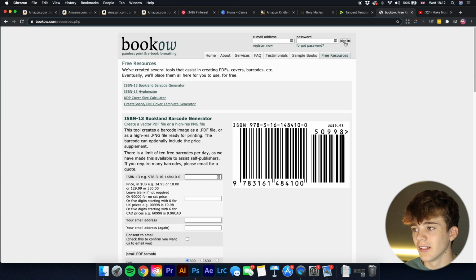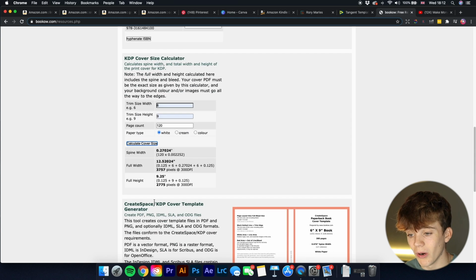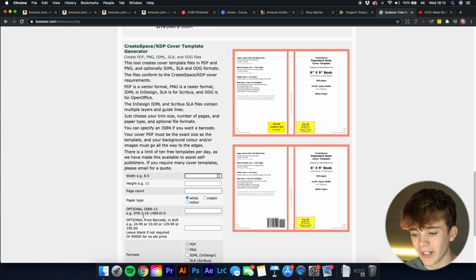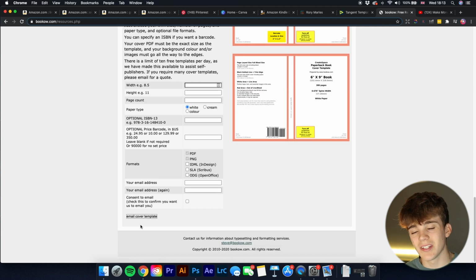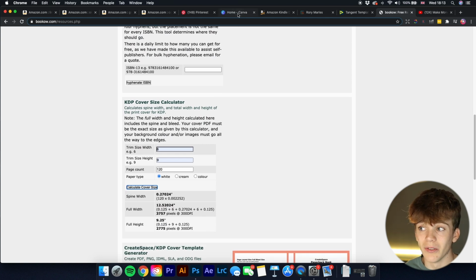And all you've got to do is, if we start at home and then click free resources, go over to that, come down to here, KDP cover size calculator, click 6 by 9, page count 120, and then calculate cover size. It'll give you the dimensions right there, and again, 12.52 by 9.25 inches. And then also with Bookowl, you can get the cover template emailed to you, and they'll send it straight to your email, and you can download it. And if you're using a software like Adobe Illustrator, you can drag that file on top, so you have dimensions to work with. But once again, with Canva, it's not important. All we need to know is that 12.52 by 9.25 inches.